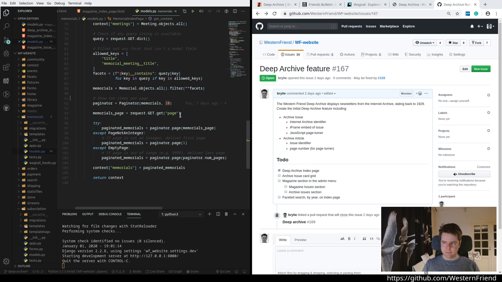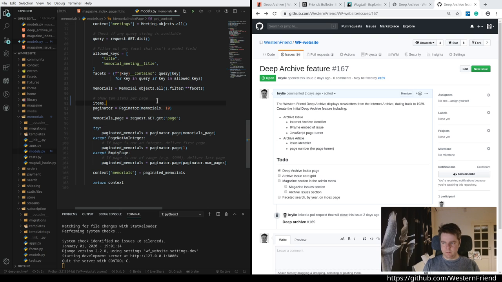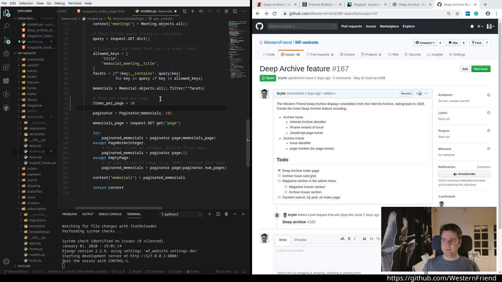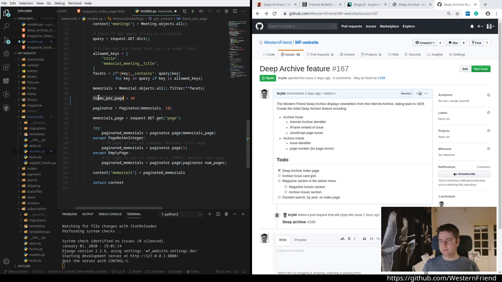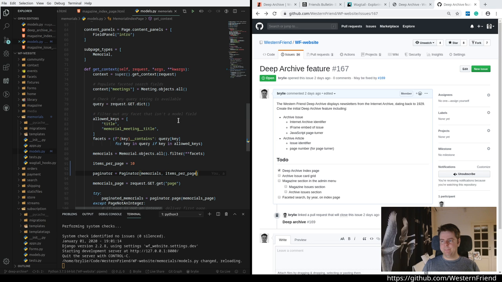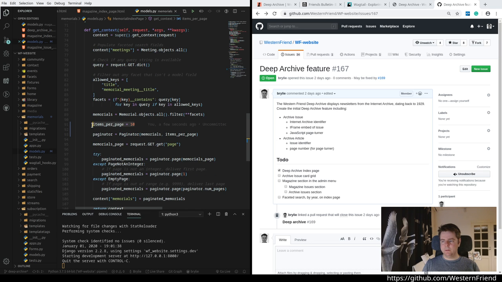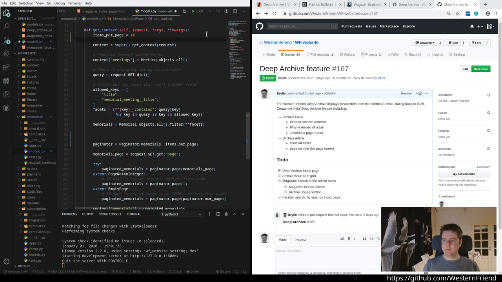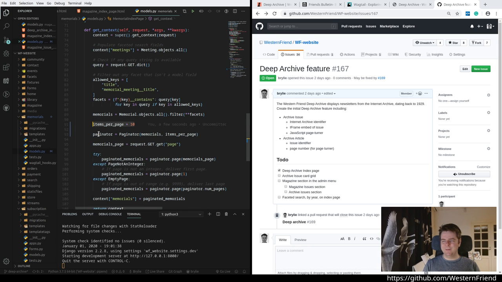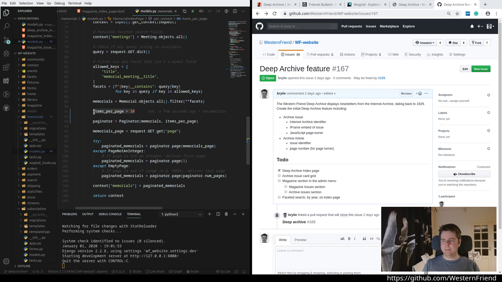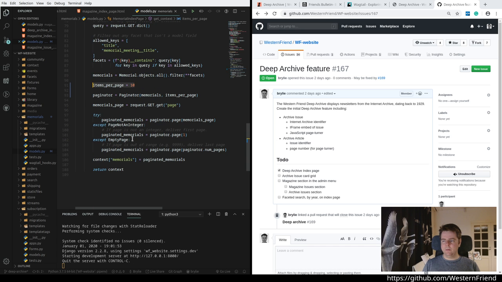Actually, a better way of doing this is an explanatory variable, and then the code is self-documenting. Top of the function. Well, I'll just put it here, really close to where it's being used. So then we'll just bring all this in, a little bit updated.